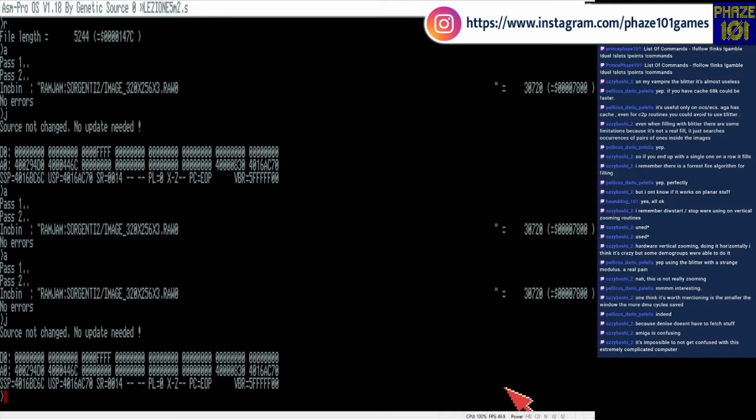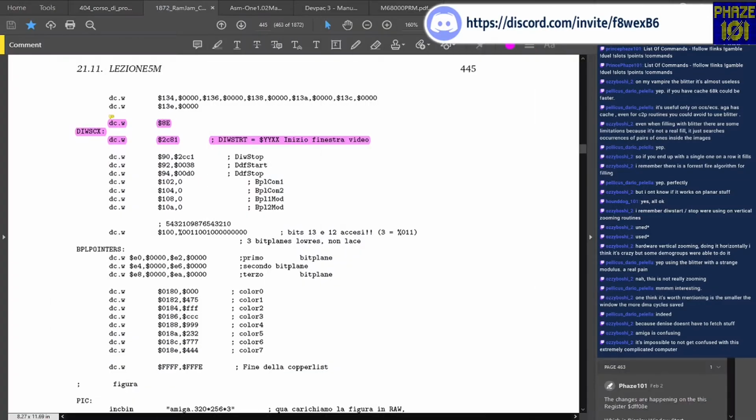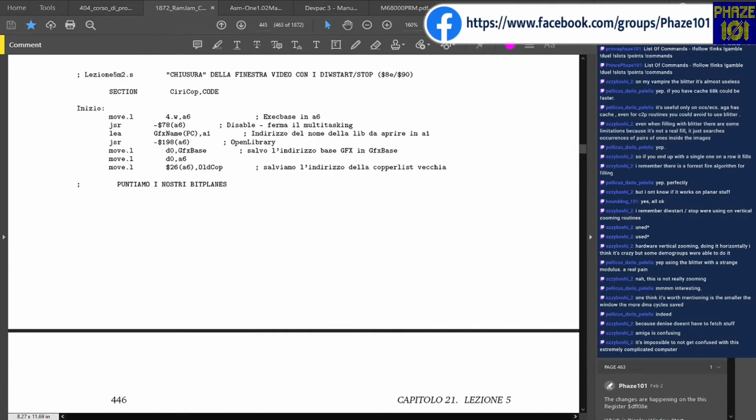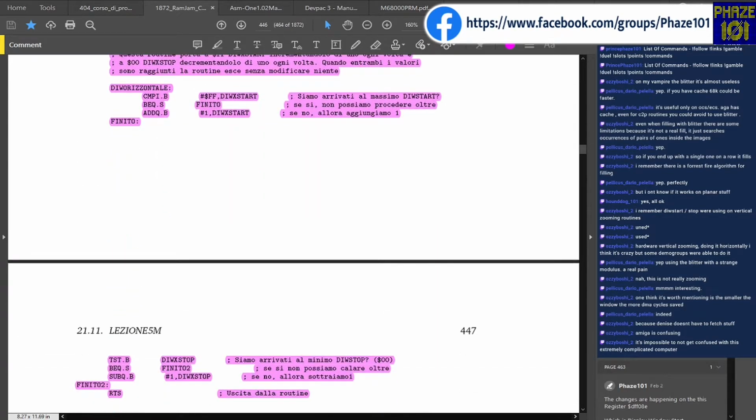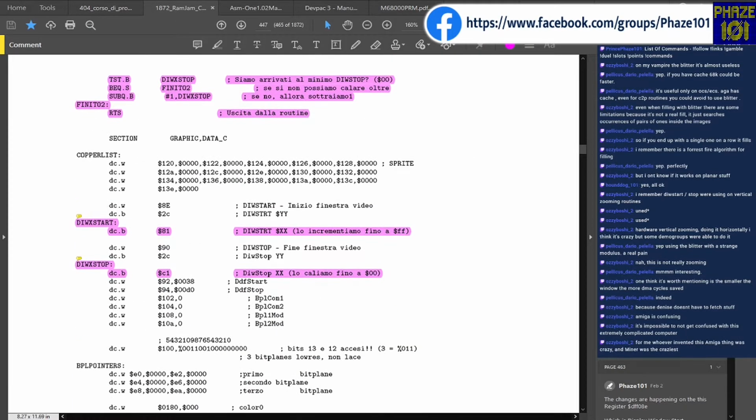So yeah, I need to keep with the book. But yes, let's go through the example. So, M2. You're going to see the routine. First, let me show you the registers. He's changing the X value of the display window start and the display window stop. That's all he's doing.